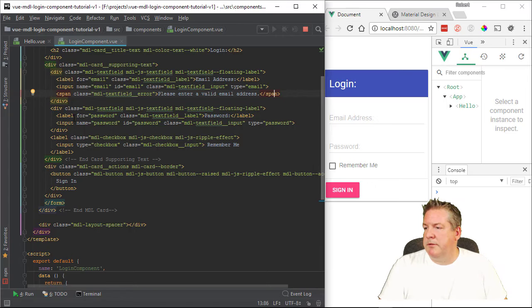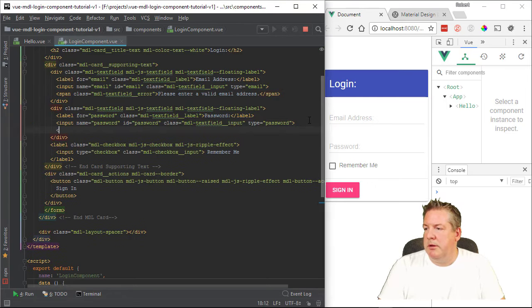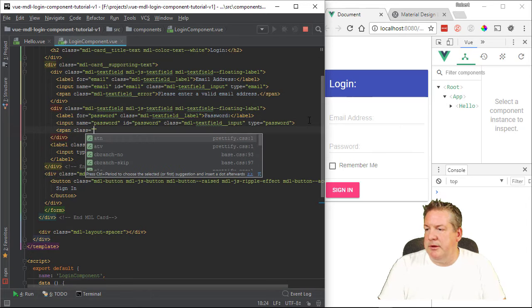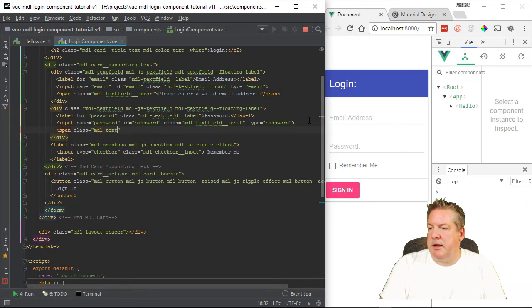All right, so we're going to want to do the same thing for the password. Span class mdl-textfield__error.